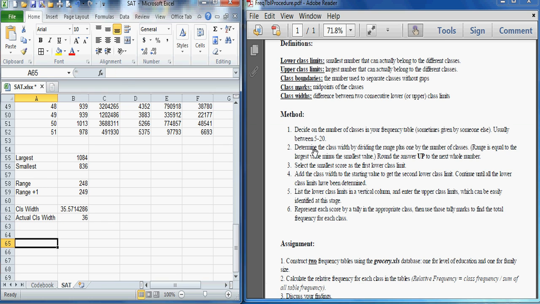Now we're ready to go. We've taken care of step 1 and step 2. Now we begin with step 3. Select the smallest score as the first lower limit. So I'm going to create the table right here in my spreadsheet. I'll create the lower limits on this side, and we'll put the upper limit for each class on that side. There'll be 7. I'm just going to use letters to keep from confusing myself. So here's A, B, C, D, E, F, and G, 1, 2, 3, 4, 5, 6, 7. We're good to go. Just a little bit of formatting there.